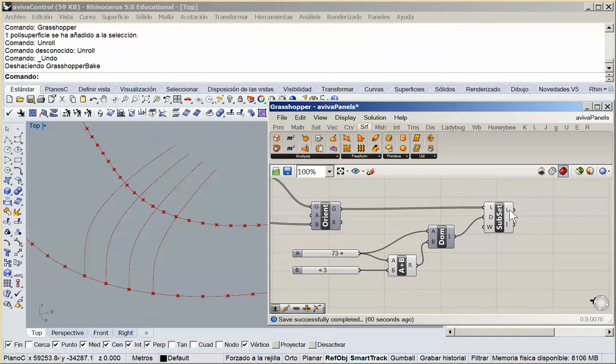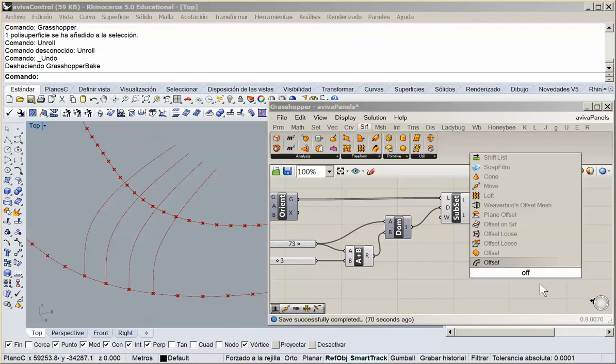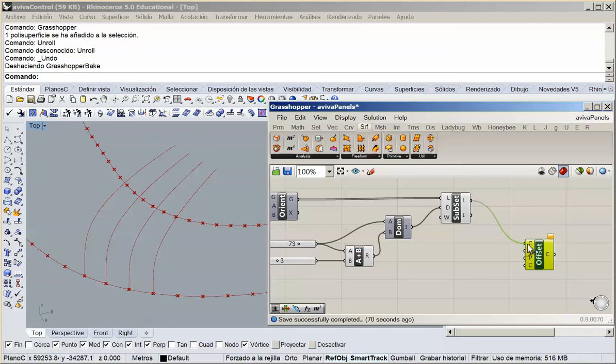So the first thing I want to do with these is offset them, because we have our structural centre lines, and we're going to offset those curves, and we're going to offset them by, I think, about 400 millimeters.